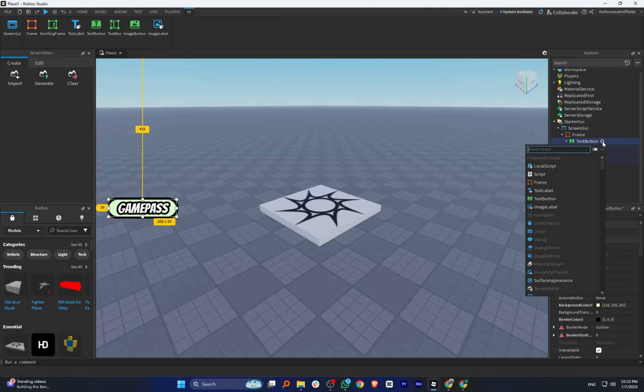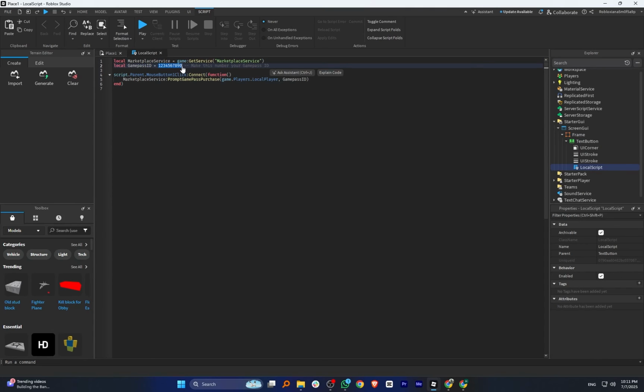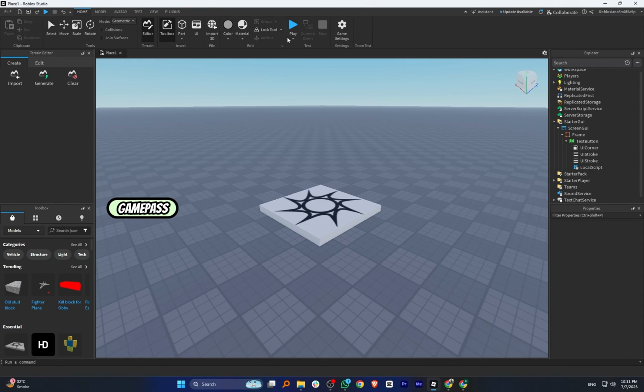Then click on the plus icon next to the text button and choose the local script option. Here, add the code as shown here and you need to change the number which would be your Game Pass ID. Tap the Game Pass button, click on it and it'll start your game. You can click on play or run given at the top to control the game.